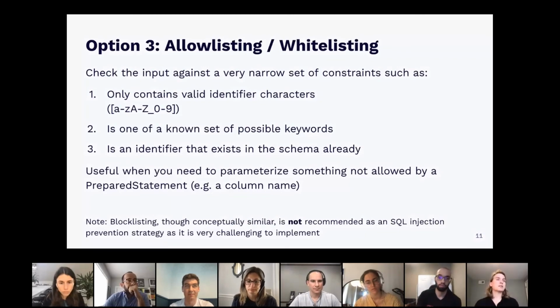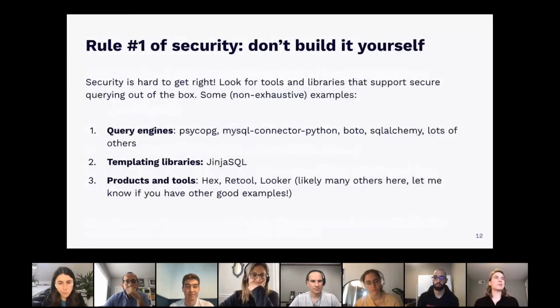The inverse of this, blocklisting, is actually not safe. If you try to just disallow a couple characters that you think are unsafe, it's very tricky to do that correctly. But anyway, you have a lot of options when you're building data apps.